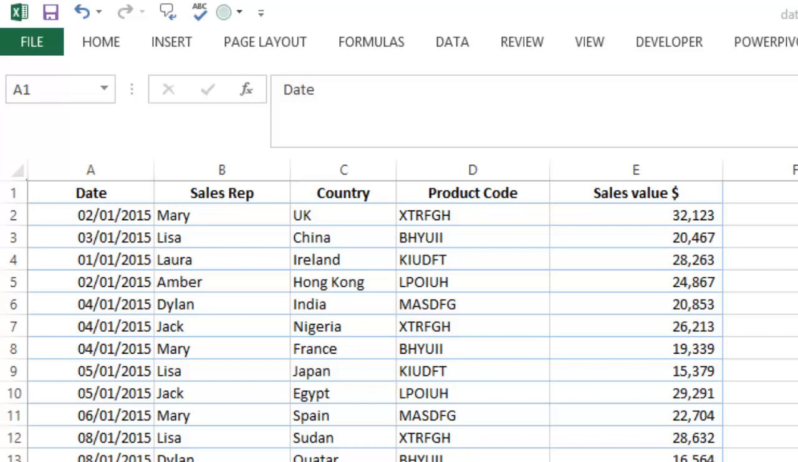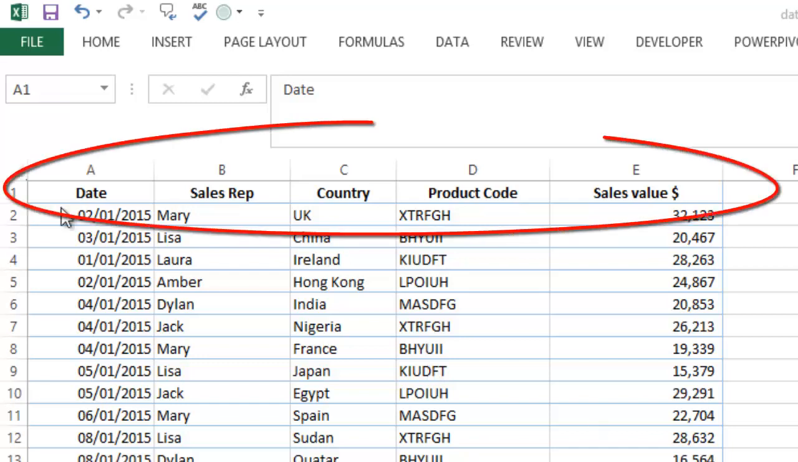So what we're going to look at is the new data model feature in Excel 2013, and this is a very useful feature that helps eliminate the need for VLOOKUPs when you're doing pivot tables. So what I have here is a table of data, and it contains the date, the sales rep, the country, the product code and the sales value.